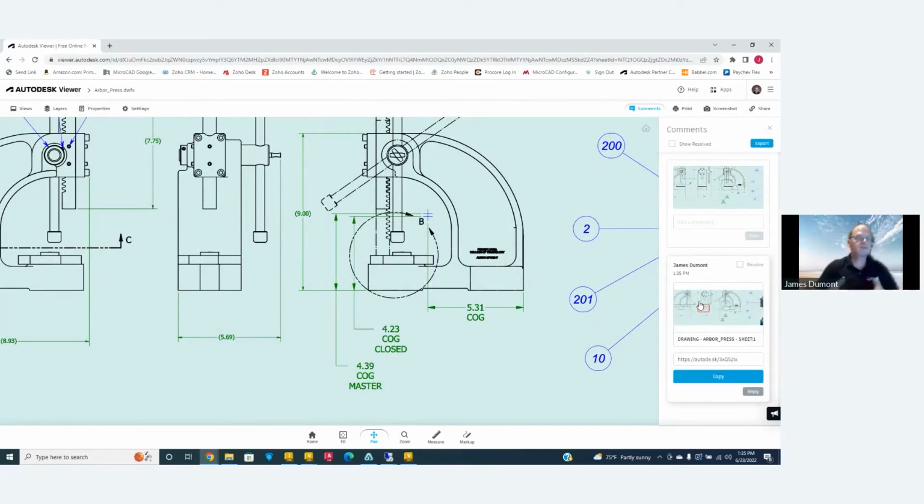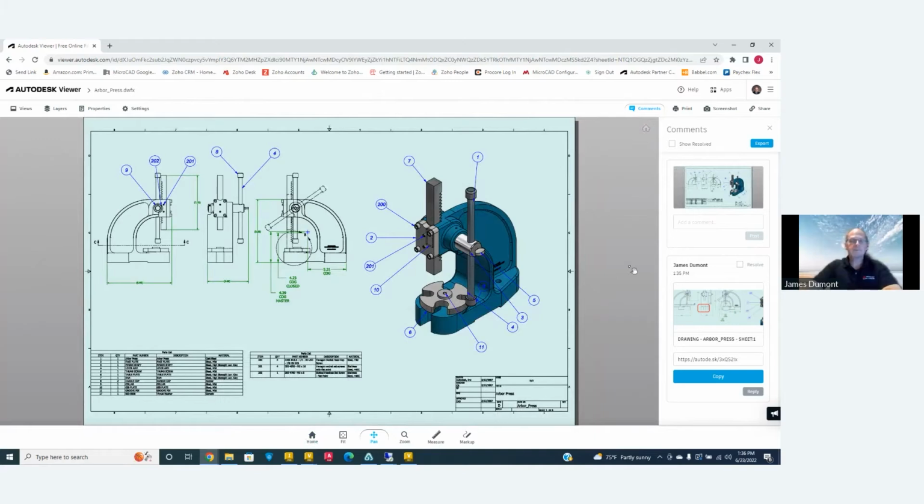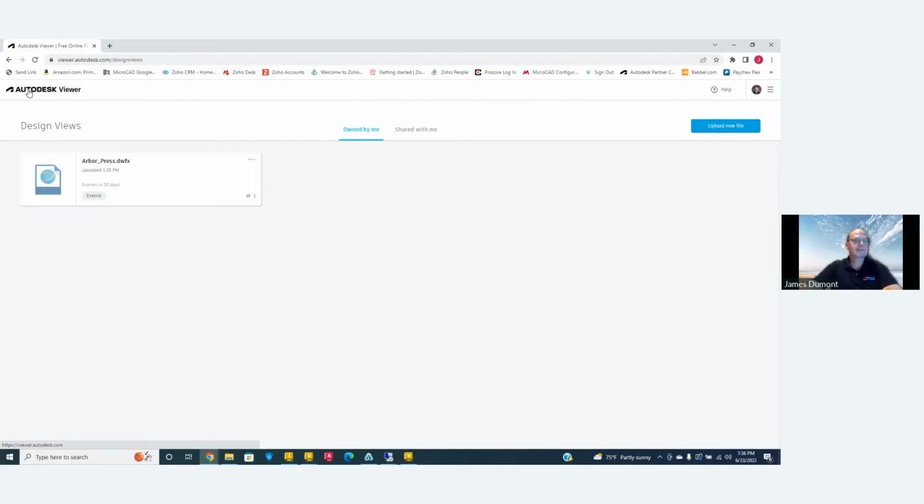Now, here is one of the little gotchas. Let's see. I'll go back to home. Okay. I'm going to get out of this. I'm going to go back to the Autodesk Viewer. And this is going to show me all of the DWF files, all of the STEP files, all of the SolidWorks files. This basically views any CAD file type. It's an unbelievable viewer. It views everything.